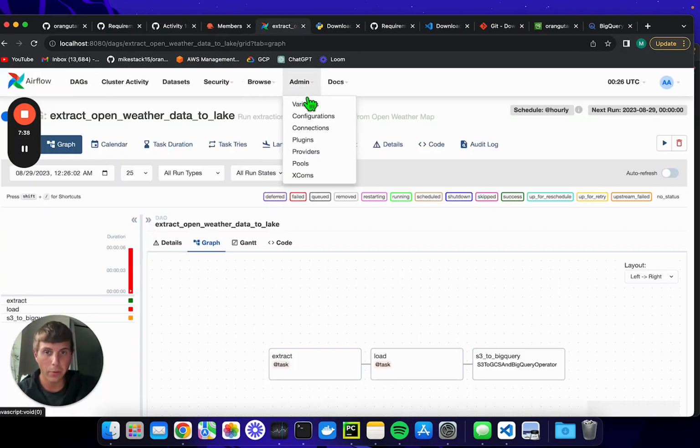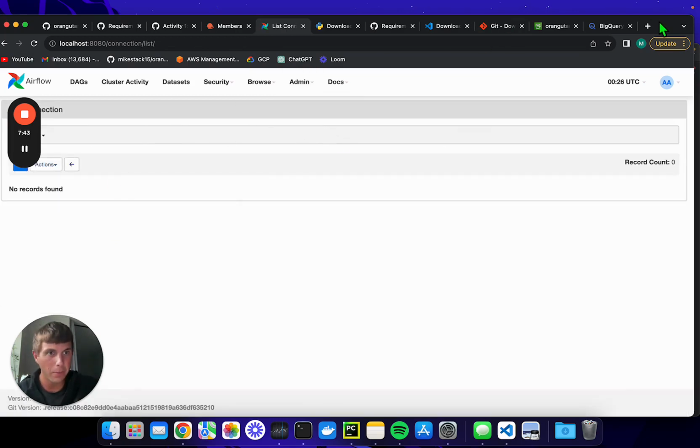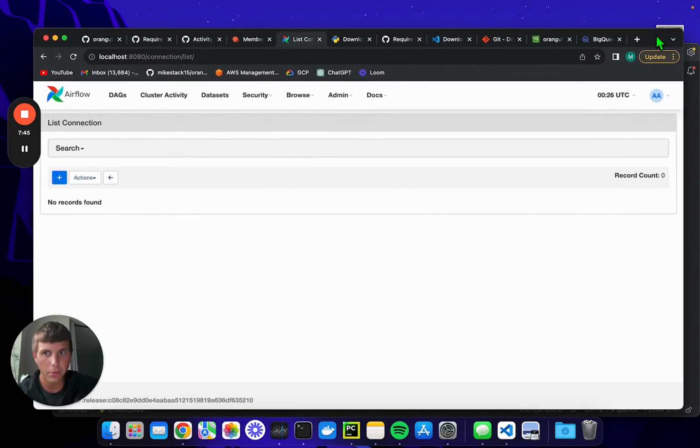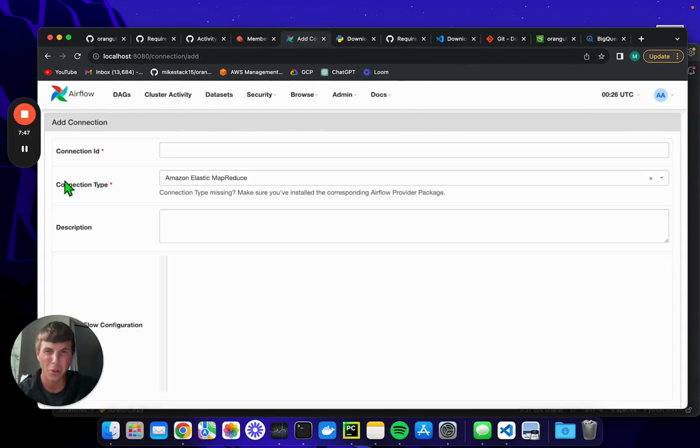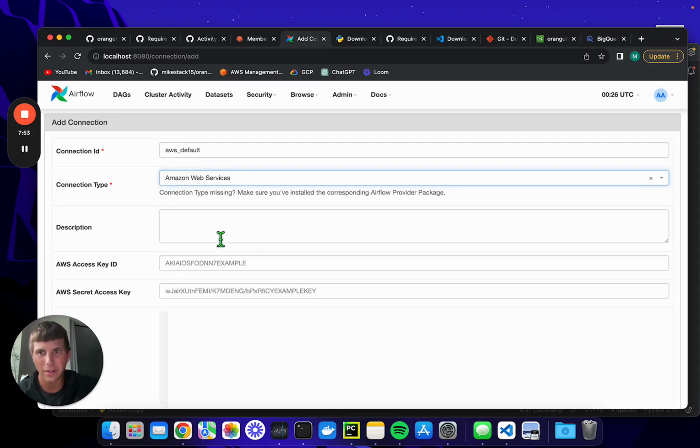Connections are basically how Airflow handles integration. So it's probably one of the best data orchestration tools in terms of integration that I've worked with. I've worked with Prefect, I've worked with a few other SaaS tools that do it, but they're not as simple and out of the box as Airflow.